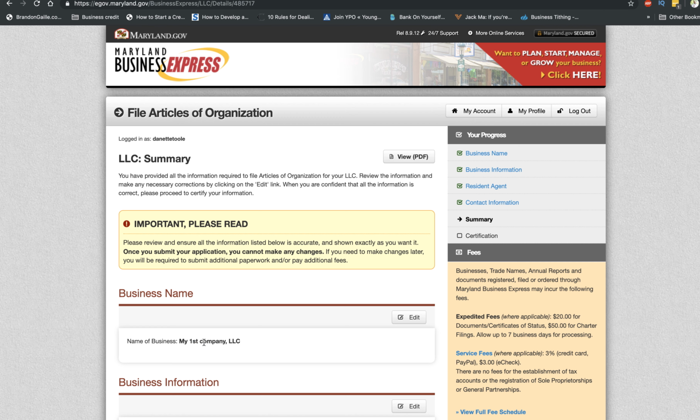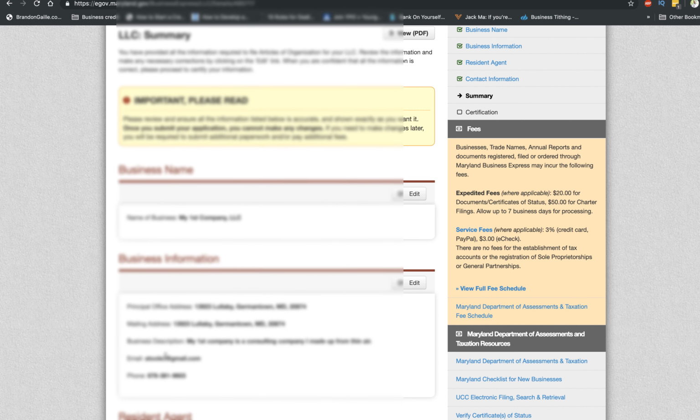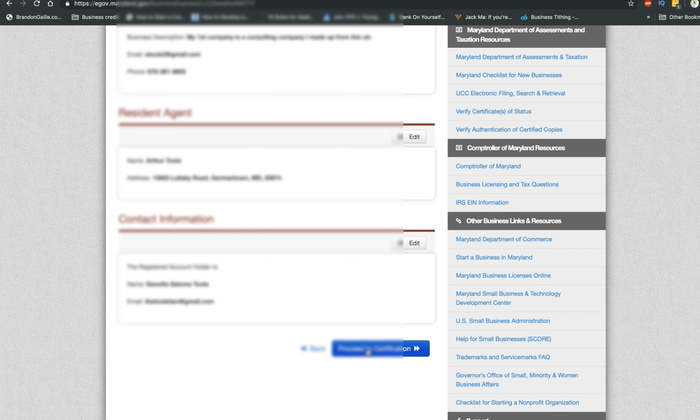For instance, also here, you see how the C in company is lowercase? That matters because they're going to keep it the exact same way. So I will go in here and click edit. Go in here, change the C to a capital C. Hit search names. That's it. You go down, check the information, make sure all that's correct. Then click proceed to certification.